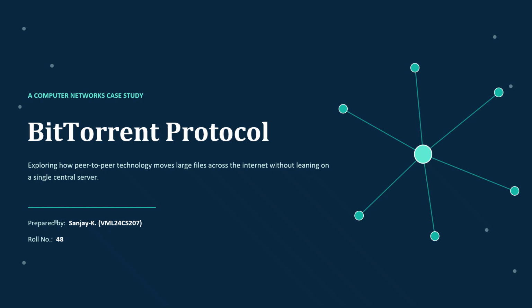Today I am going to present a case study on the BitTorrent protocol. BitTorrent is one of the most popular peer-to-peer file sharing technologies. In this presentation, I will explain what BitTorrent is, how it works, its architecture, advantages, disadvantages, its contribution to sustainable development goals, security issues, and future improvements.